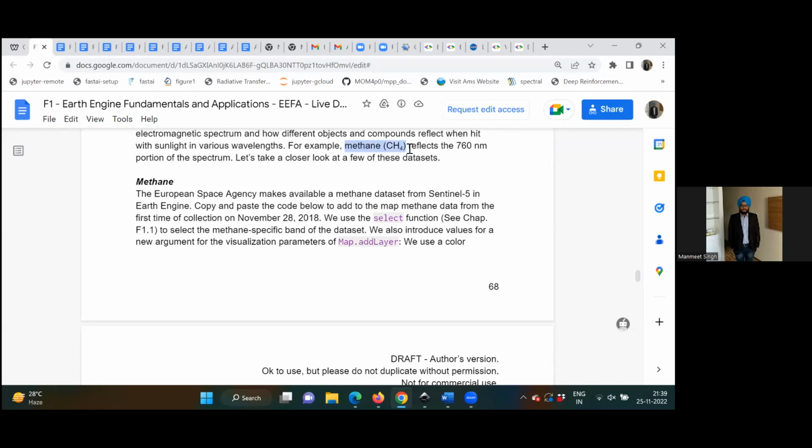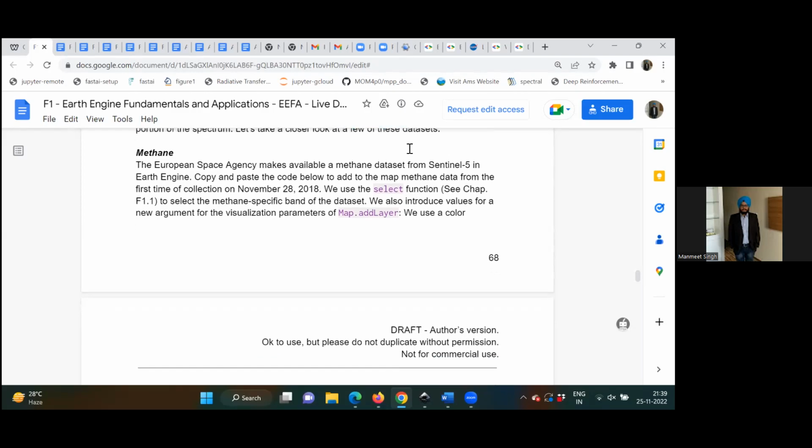And people have used Google Earth Engine to study, for example, regions such as waste dumps, which were releasing a lot of methane in the atmosphere. And then corrective actions were taken to ensure that methane doesn't come out of those waste dumps. And this is available from the European Space Agency satellite mission called Sentinel-5.